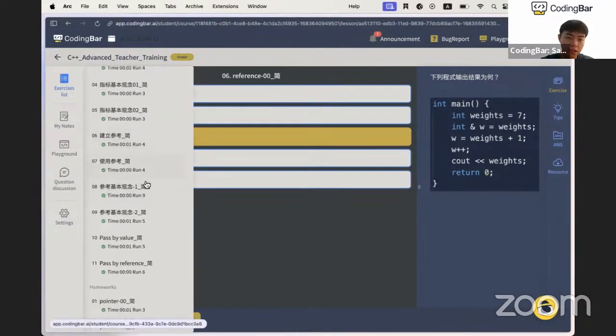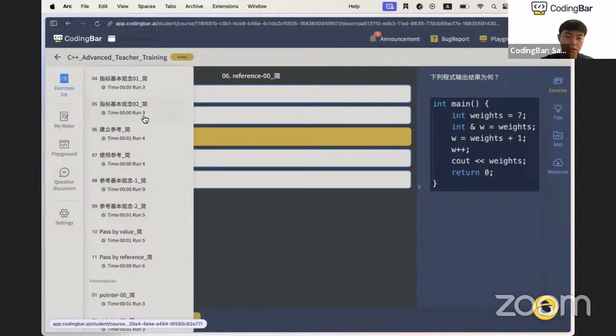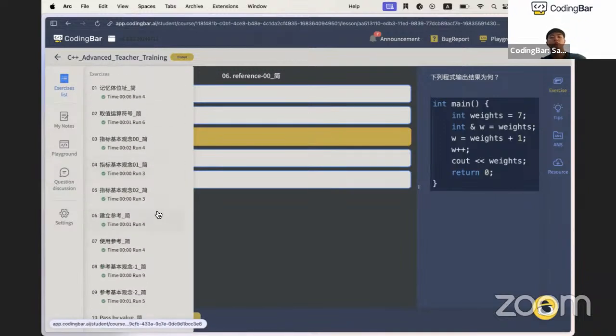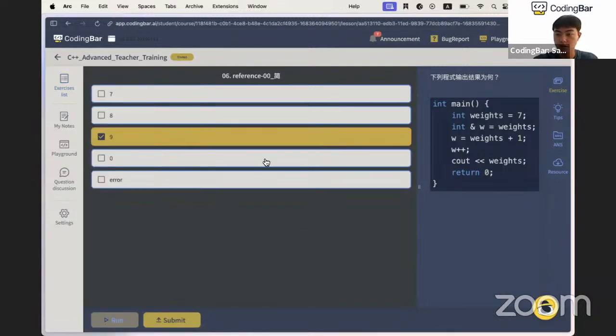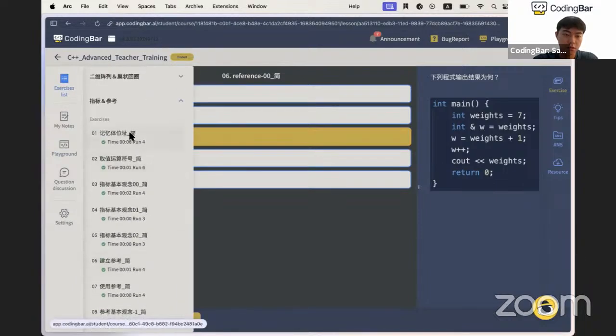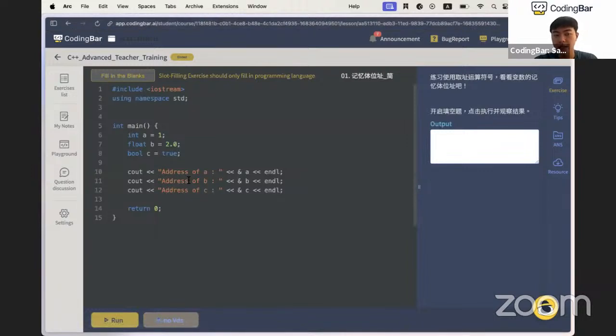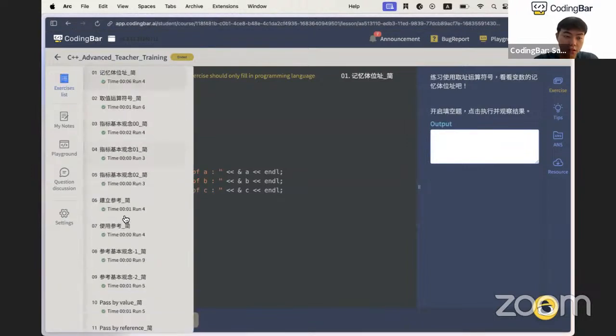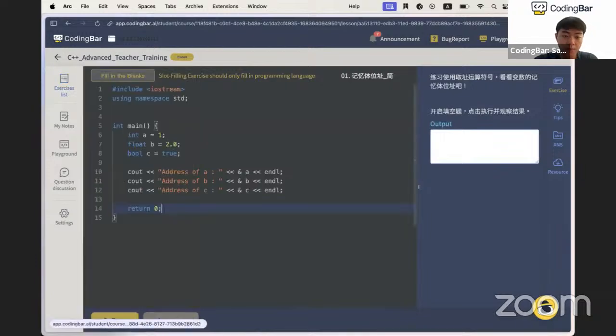I think basically that's all about pointers. So we have gone through all the exercises on pointers.